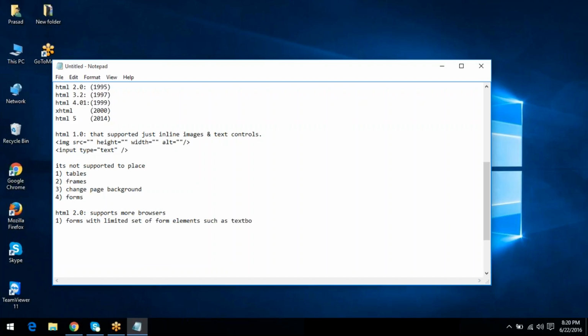Such as text boxes and drop down list and checkbox, and so on. Then the second feature is we can change the page background using the background property.